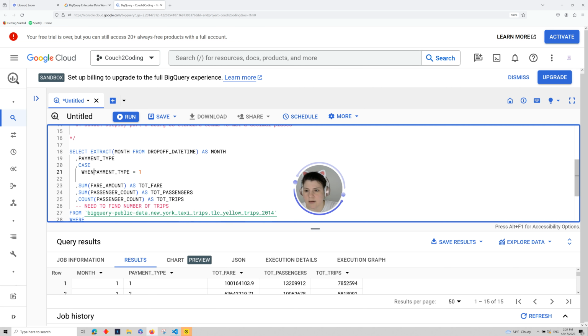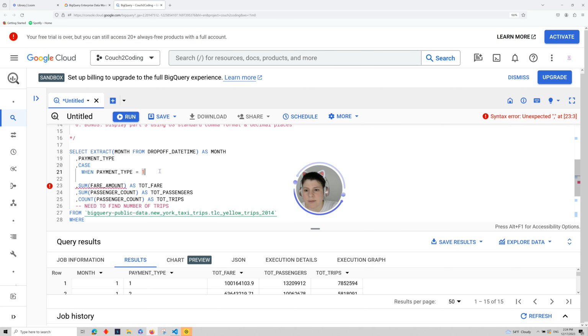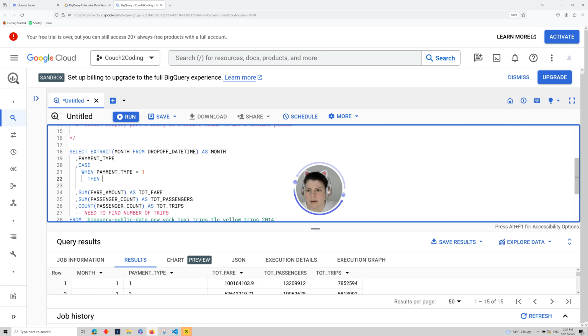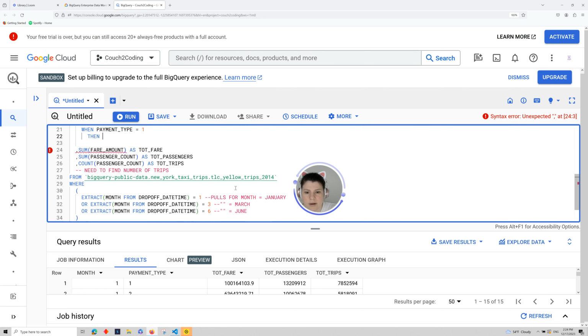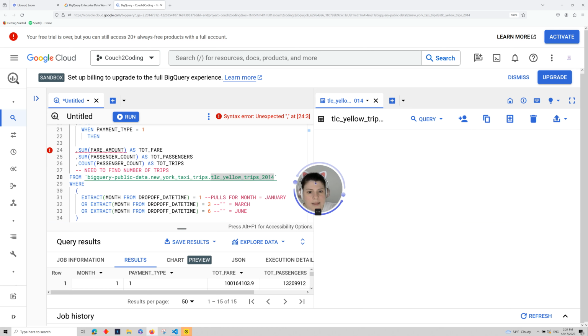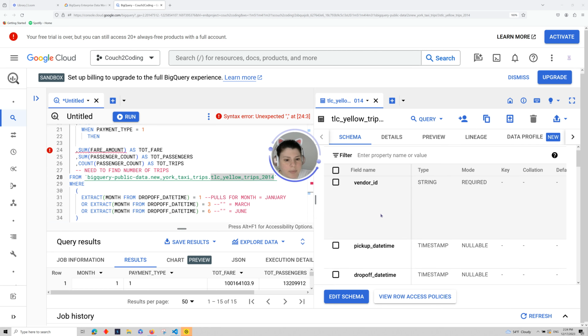let me get my formatting right. When payment type equals 1, then, well, I don't know. I don't know what then. Let's see. Let's look it up.